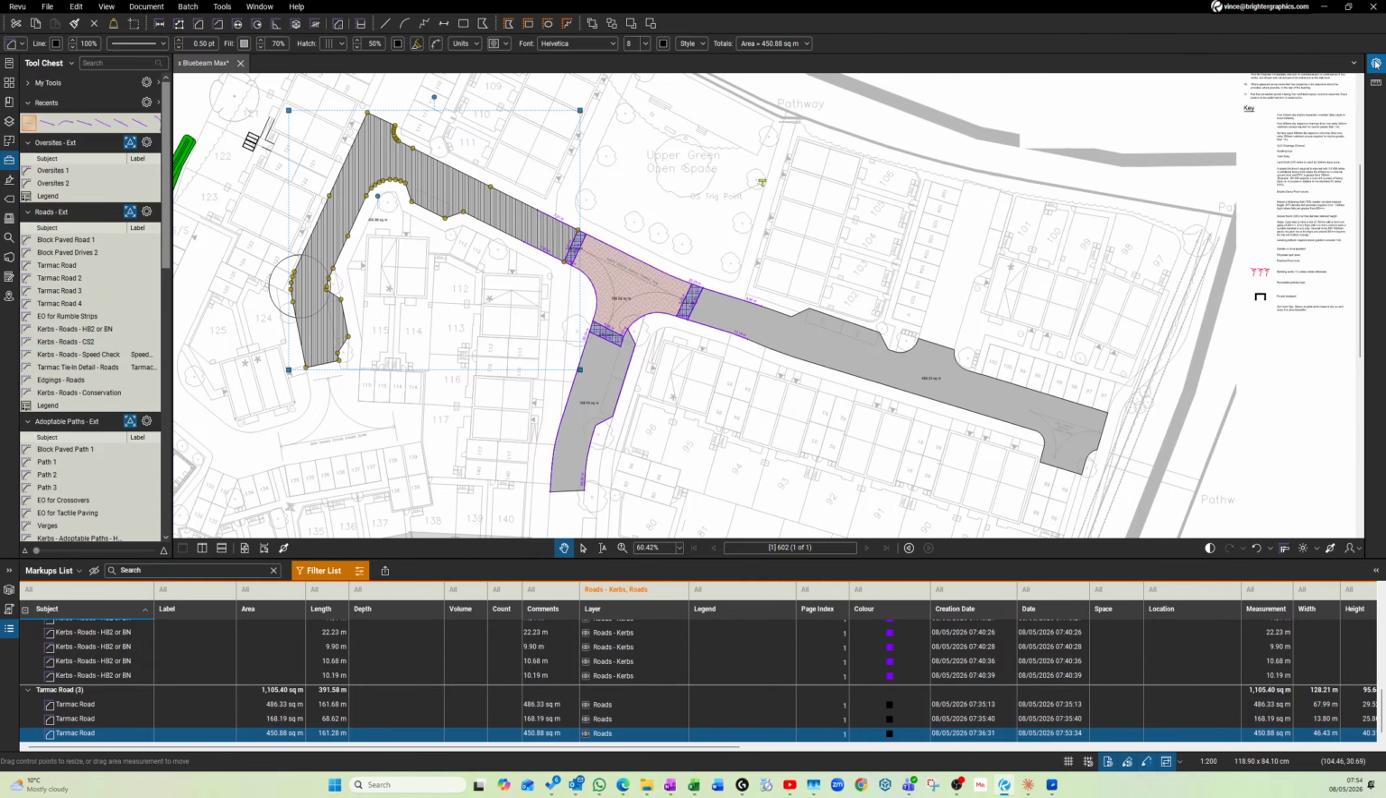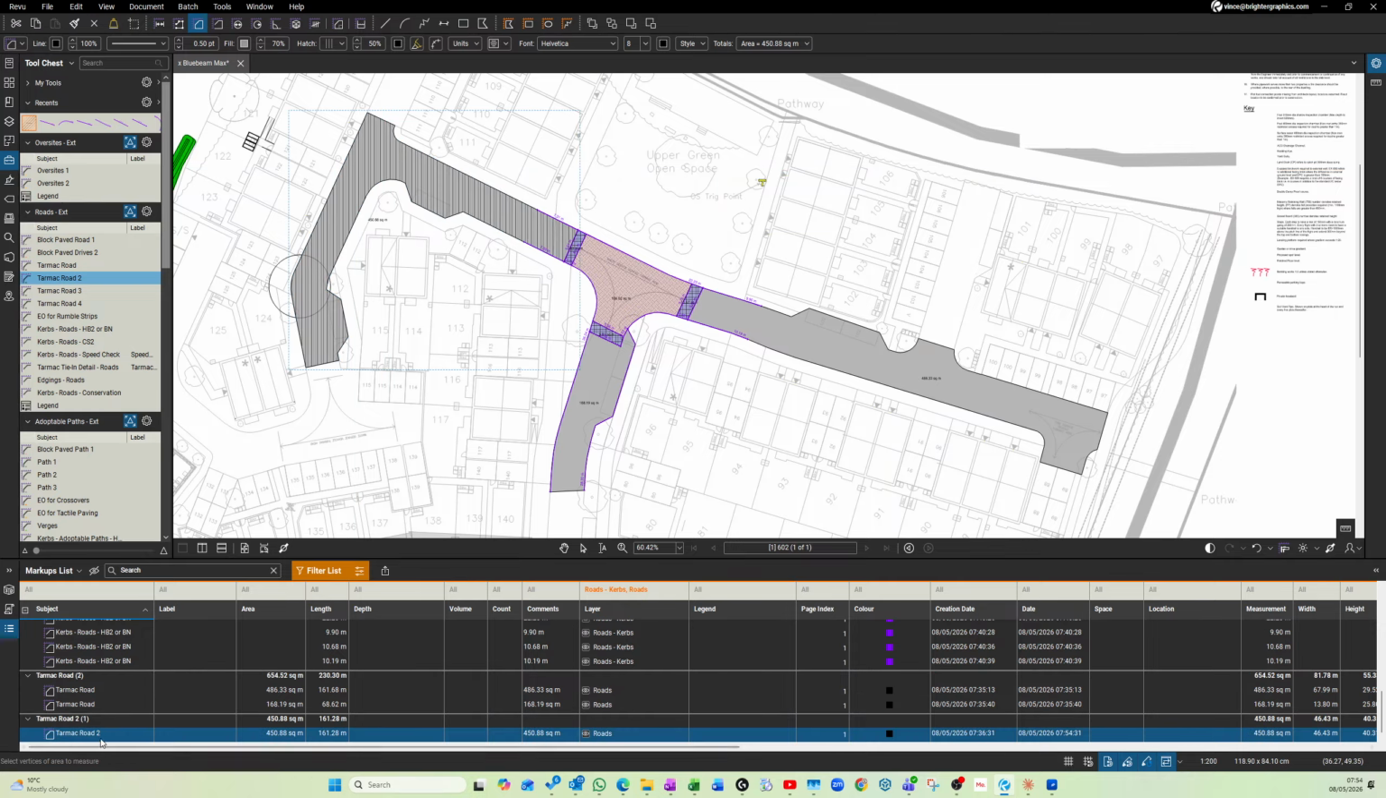But with the new magic wand, we don't need to do that. So let me undo that change. So we've got all these areas here. So say this road here changes to a road type 2. I can just simply come in, click on this, press Control, and there we go. Road type 2 down here, everything's changed.